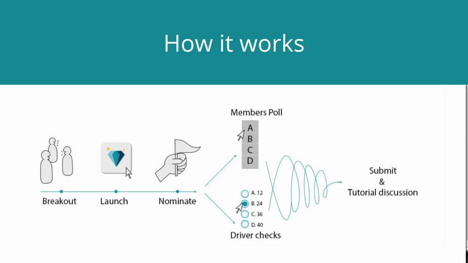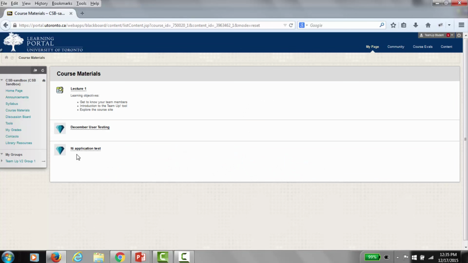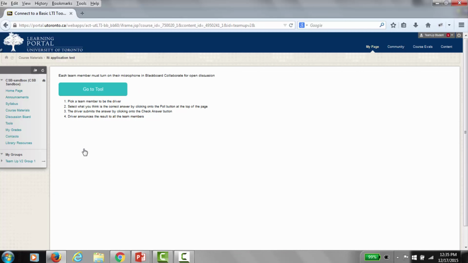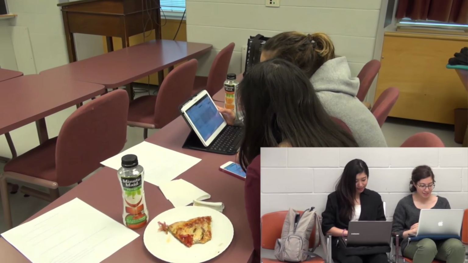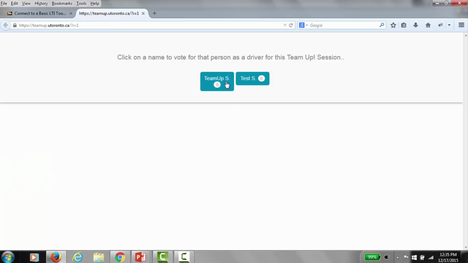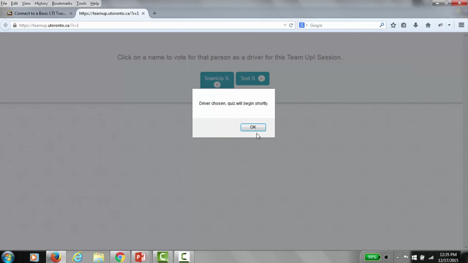And here I've opened up Blackboard, and I'm going in as a student, and here I can see the LTI application test for Team Up, and I go in as a student. Usually students are working in teams. I'm working by myself. I go to the tool. I'm in a group with two test students, and normally I would click to vote one person as the driver for the session, and I've made these groups already as an instructor. I made them in Blackboard using the grouping function. In this case, I will vote for myself as the driver.